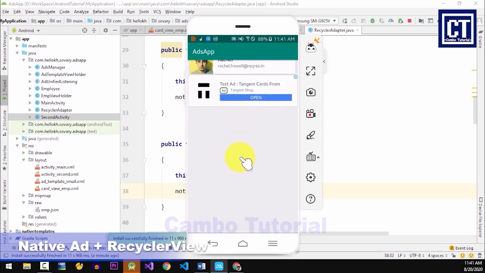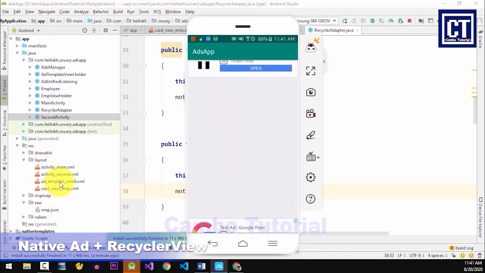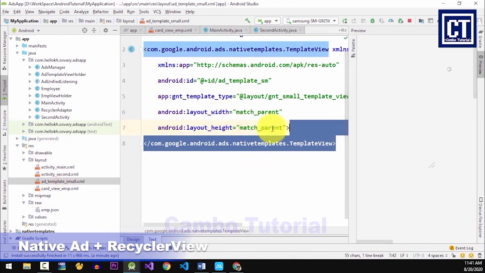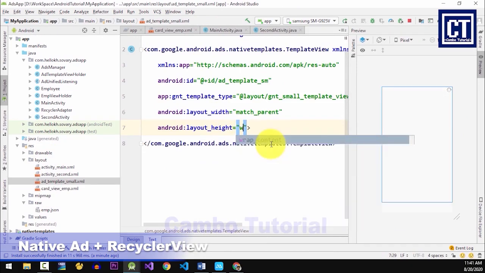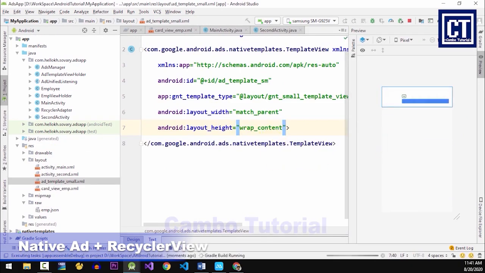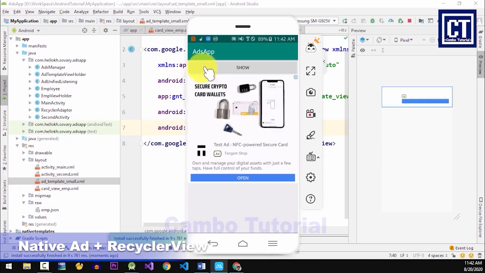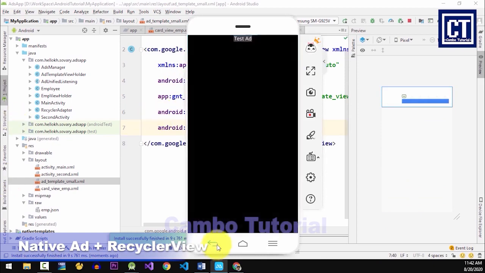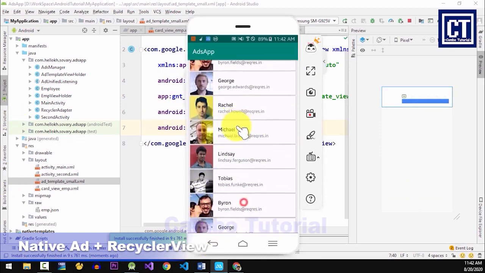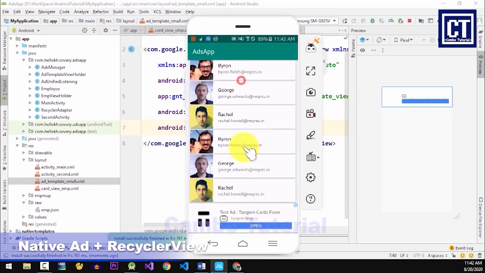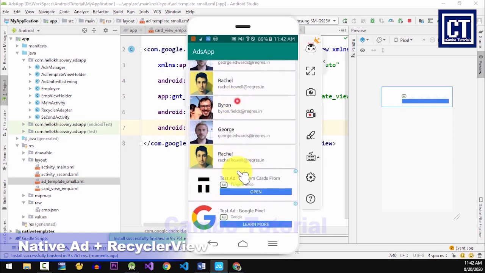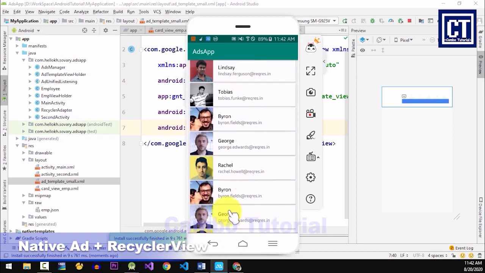This one has a lot of space, I think because of the design template in here. Its height is match parent, so I have to change it to wrap content. I think it should be displayed properly now. Okay, so now you can implement the ads into the RecyclerView.